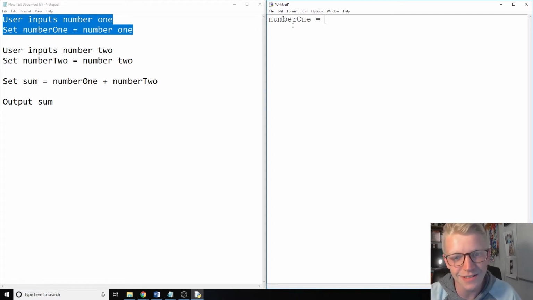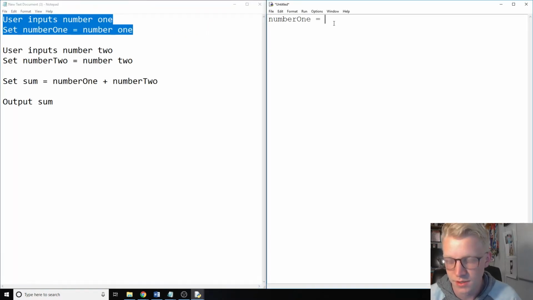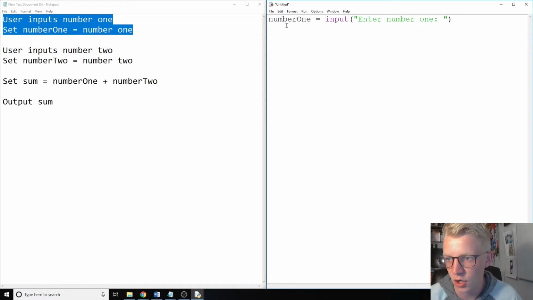equals, and this is exactly like the input example I showed you guys right here. So number1 equals input, and as you can see, Python is going to highlight in purple since it's a built-in function to Python. Then we want to write our prompt, and you can also see that Python pops up and gives you hints for what it's expecting. So right here, it's expecting a prompt. So "Enter number 1", and we'll give it a space and the quotes, and that will end our command here. So that's easy, that's simple, right?